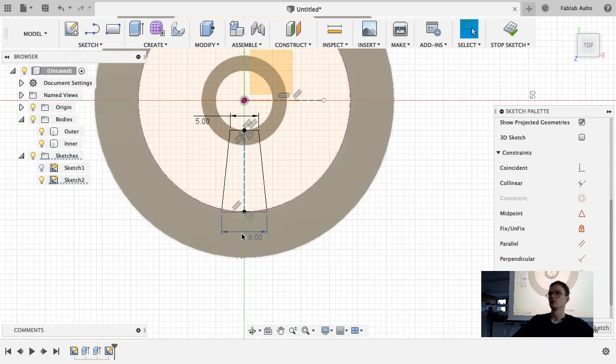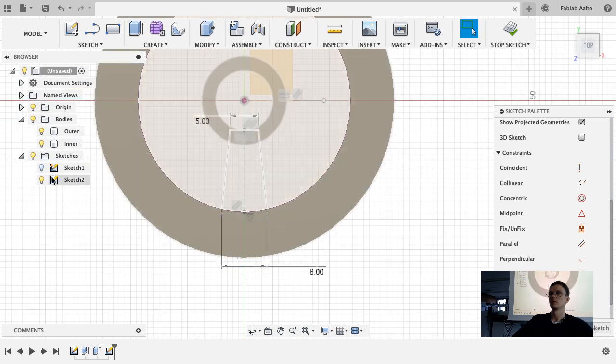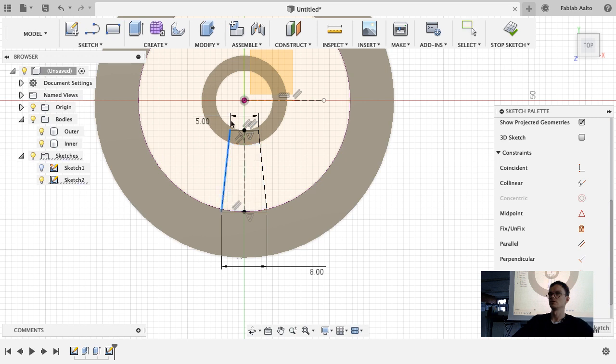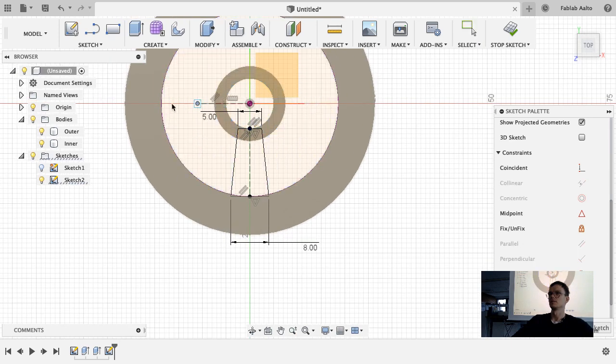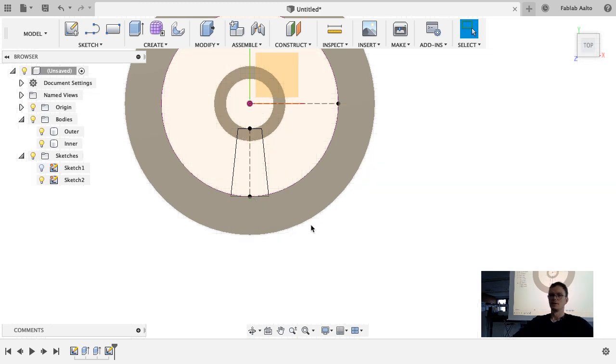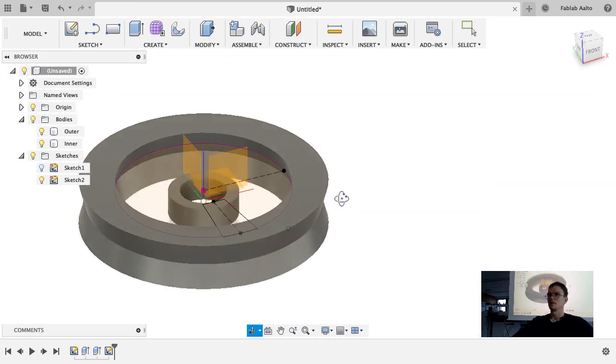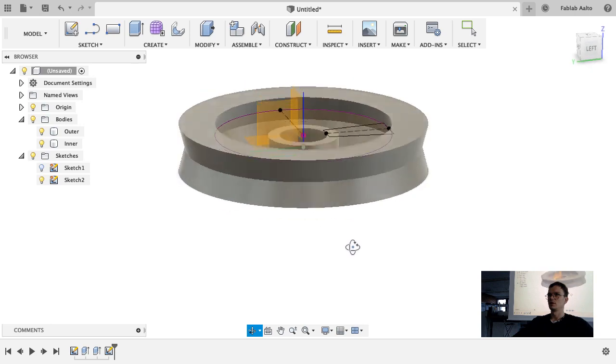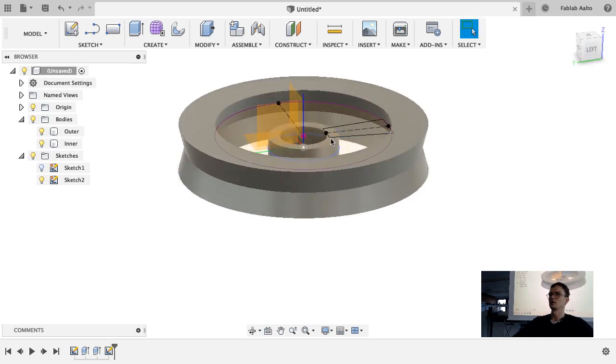Theoretically now it should be fully constrained, but it doesn't appear so. Fusion doesn't think that for some reason. I don't know why. Maybe because of this one. It should be maybe a certain length, or I'm going to snap it to here. Yeah, now it has a pin. Now it's fully constrained. That's okay. Now I can stop the sketch, and the sketch is going to appear on top of the plane over here.